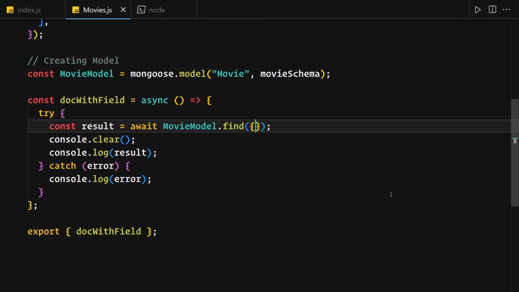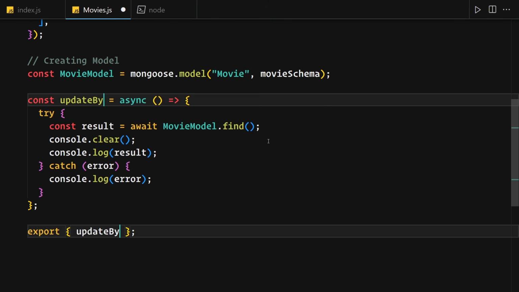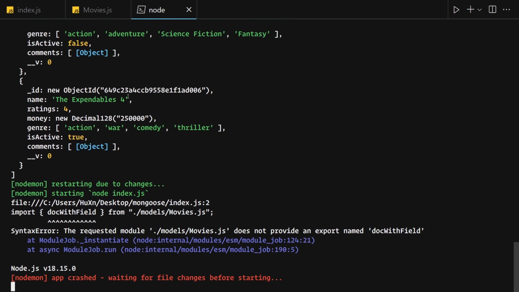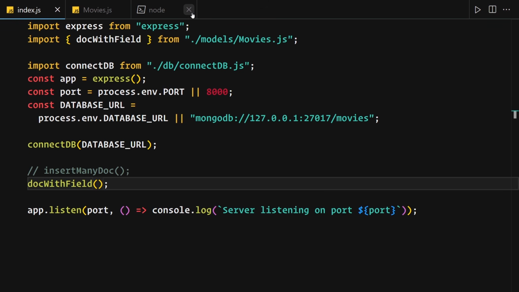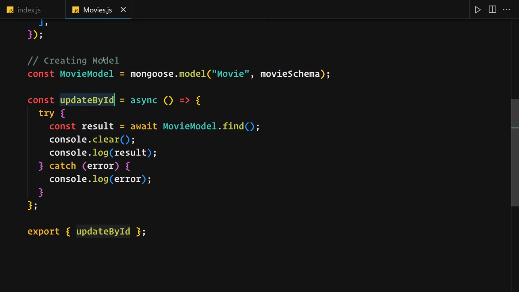So now let's talk about how we are going to be updating our stuff. The first thing I'm going to do is change this function name to updateById right here. I'm going to copy that, save this file, and go in there, but I'm going to close this terminal from here. I'm going to pass it right here and pass it right here, remove this one, save my file.